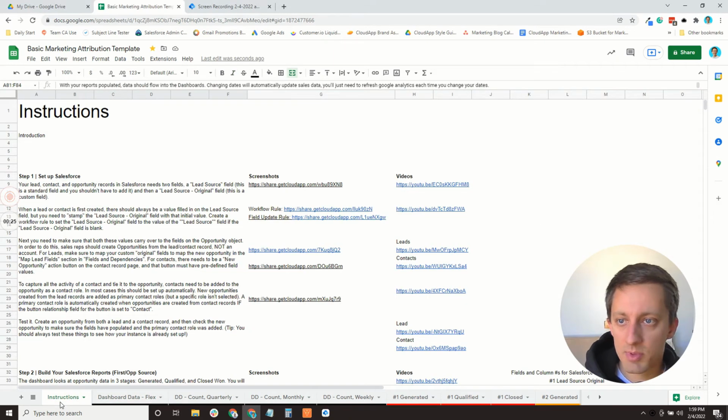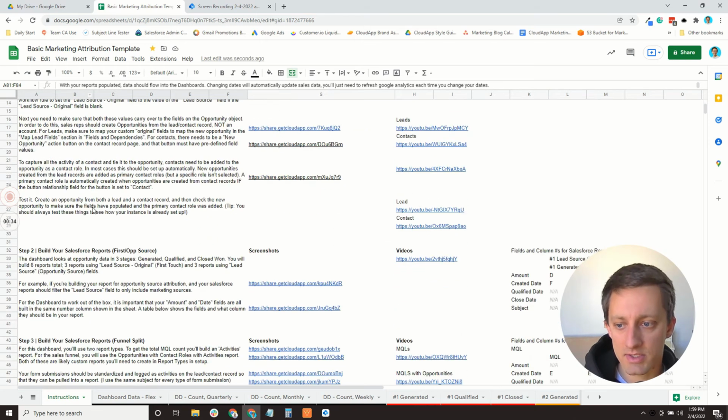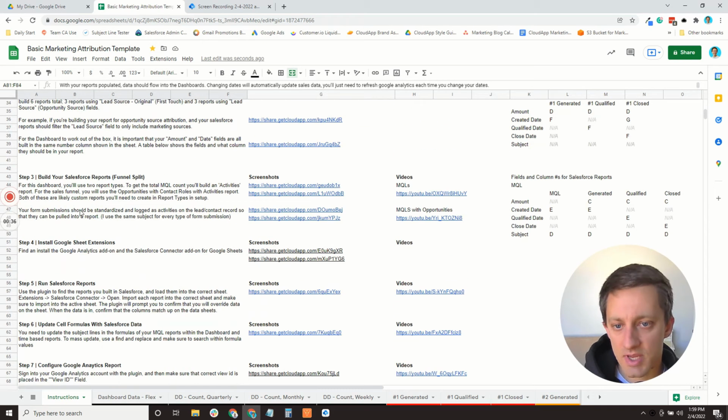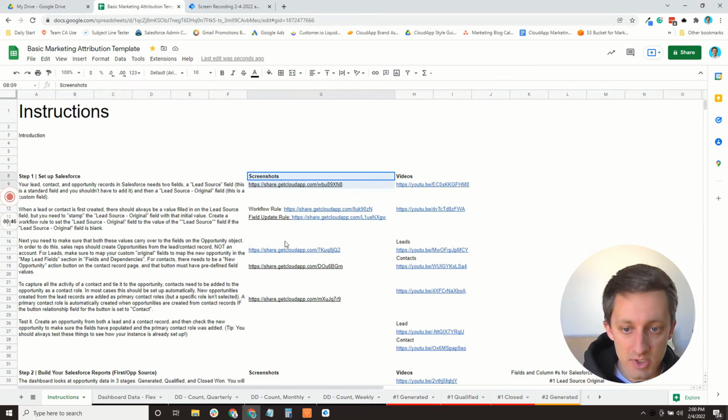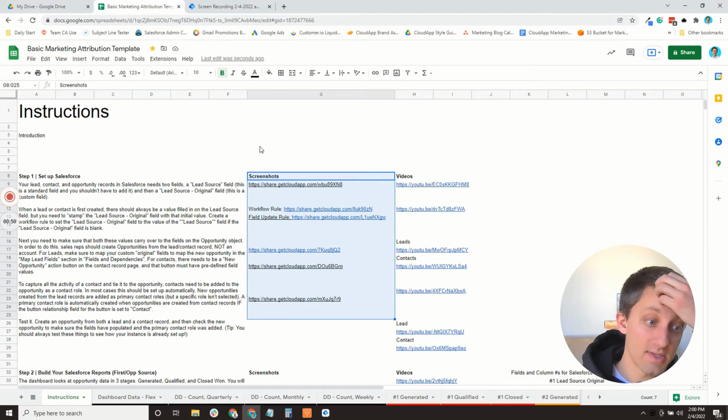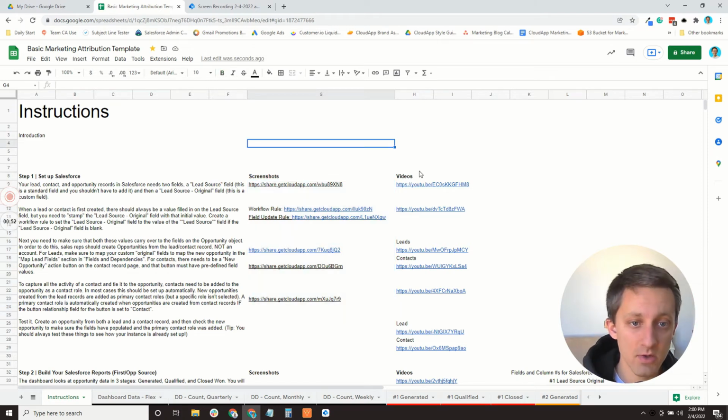As you open the sheet and have created a report, everything you need to get started is in this tab. There are 9 steps here. They're laid out like so, and even each step is broken down into smaller increments so that you can start filling in your Google Sheet with your marketing data. I have screenshots of every step that you need to complete and videos as well. These videos are public on YouTube.